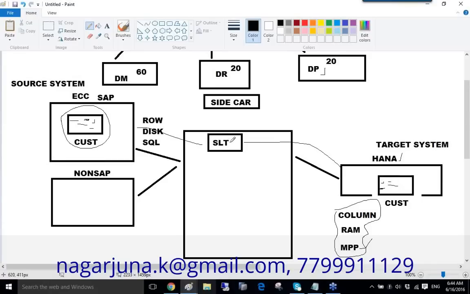So why are we using SLT? First of all, in a sidecar scenario, we don't want to disrupt the existing solutions. We want to keep the existing solution as it is, without disrupting it. In parallel, we want to implement a new solution called HANA. So that's why we maintain the existing systems and in parallel implement a new solution called SAP HANA.